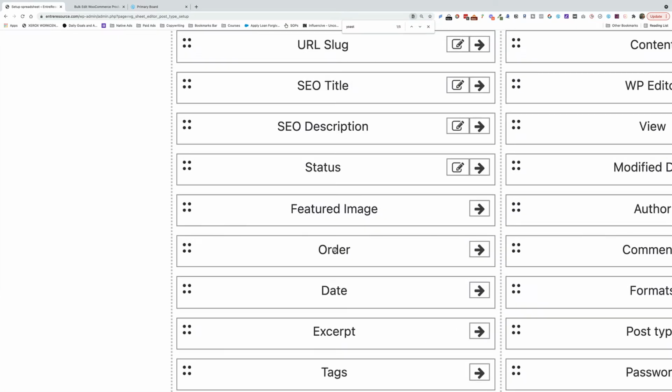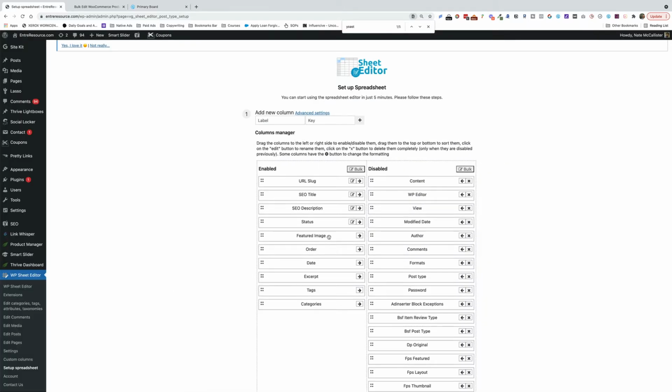Obviously. Featured image, if I'm going to edit the featured images, this is cool because it shows you all of the featured images. It also shows you things like if there isn't a featured image, so you can quickly edit that and upload a new one. Order, I actually don't need order. Date, excerpt, tags, and categories. So the date is going to be the publish on date. If you do make a change, you go ahead and update that publish on date. All right, so we are good to go.